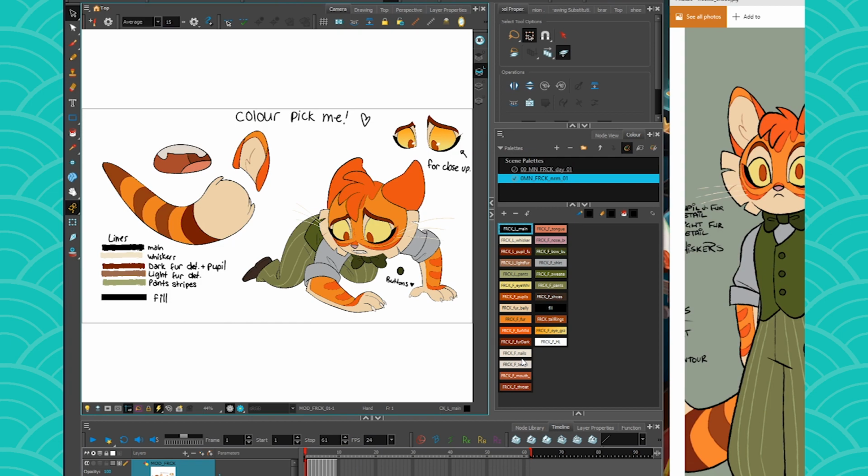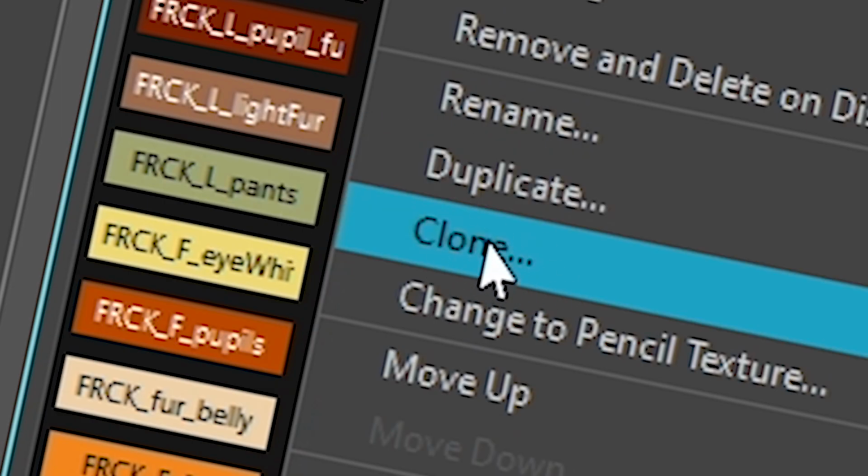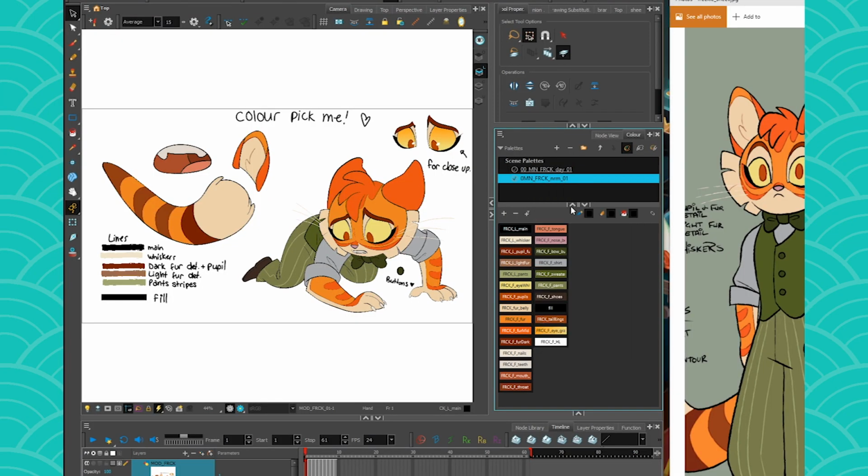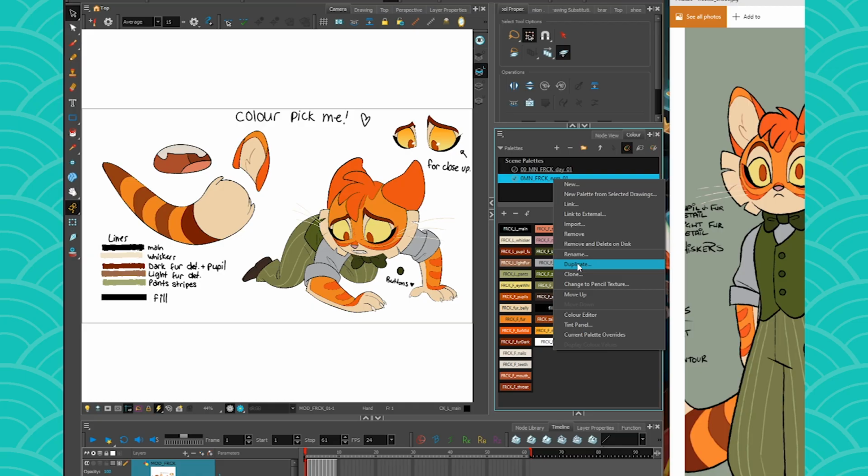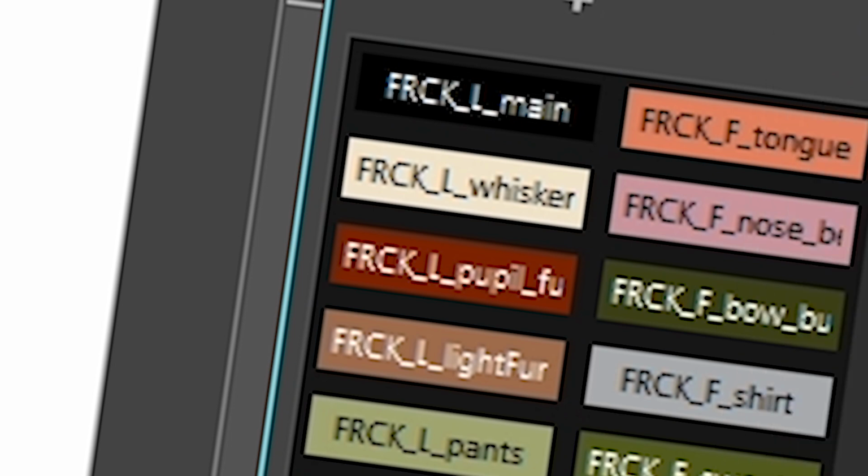If you want to create multiple versions of that palette, like I've shown you before, don't forget to right click and clone it so that they're still linked together. If you wanted to start from that palette and just rename them to something else, for another character that is similar to Freckle, for example, if you have a twin brother or something, you could duplicate it instead. But don't forget to change the naming as well so that nothing interferes with each other.